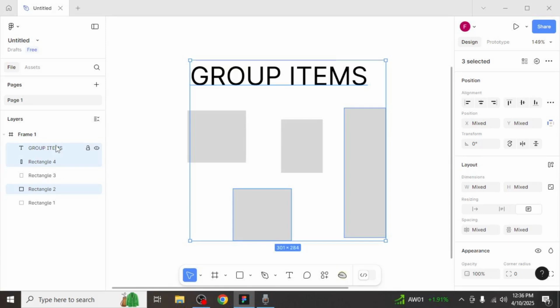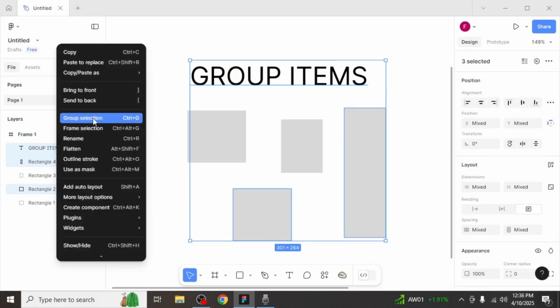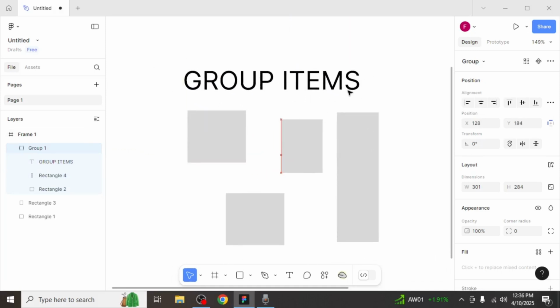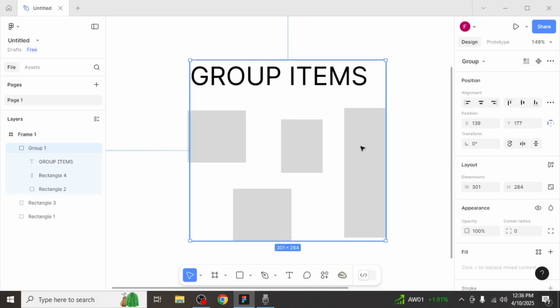After making your selections, right-click and choose Group Selection. Only those selected items will be grouped. When you drag the group on the canvas now, you'll see that only the grouped items move together, and this is how you can group in Figma.